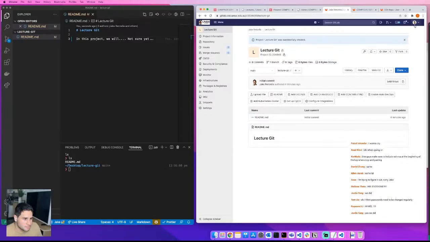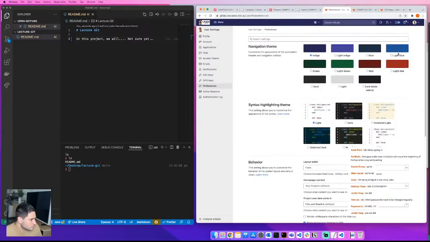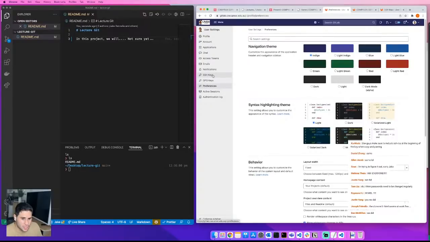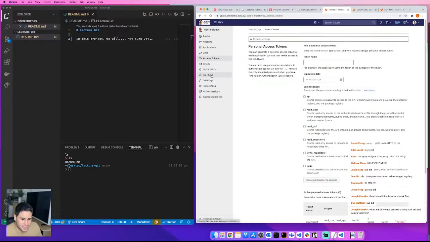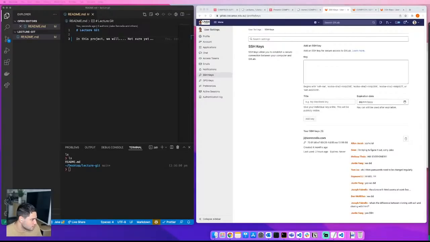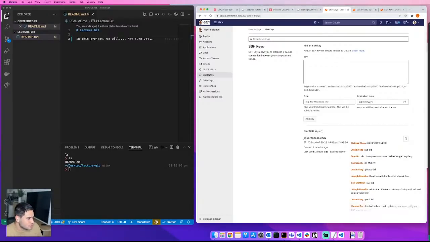Another thing you can do, make sure you put it in SSH keys, right? And not GPG keys or access tokens. Make sure you did it on SSH keys is another thing. The clone with HTTPS seems to work fine. But that might be because you made a public repo and then it's not authenticating you at all. So you can only really test this if you used a private repo.